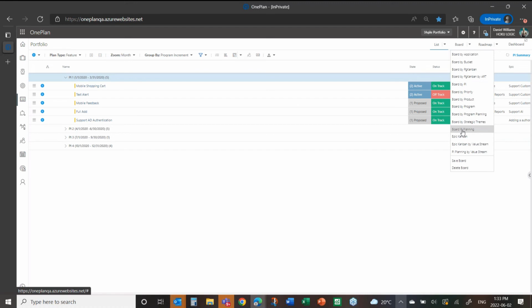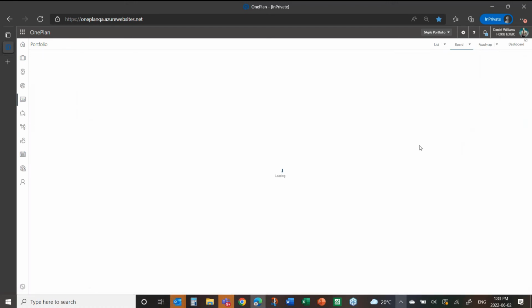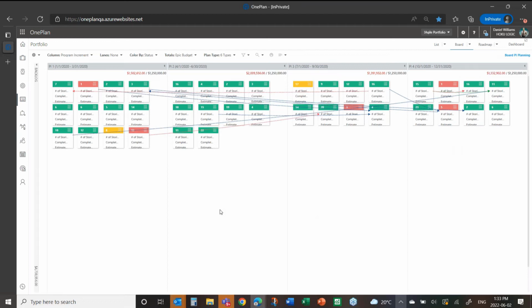Board PI planning, I'll try that one. Now you can see I've got my various program increments are these sections, and in here I've got cards for each of the user stories and features and where they fit, and I've also got strings between them that demonstrate the different dependencies of a particular card.